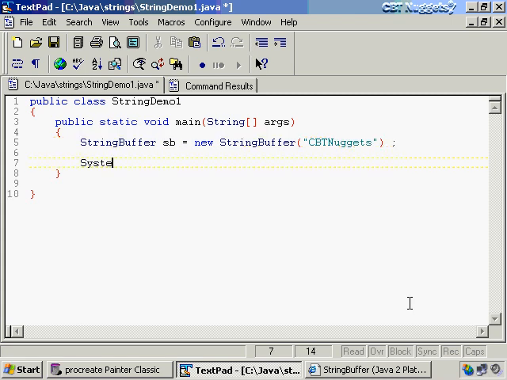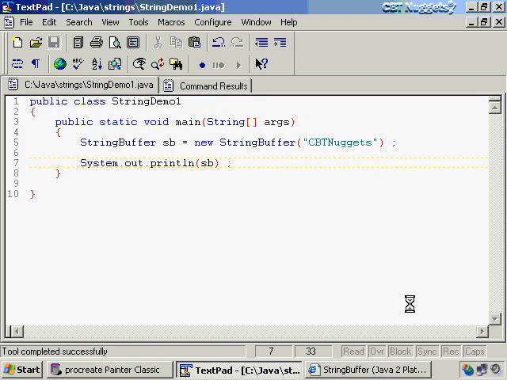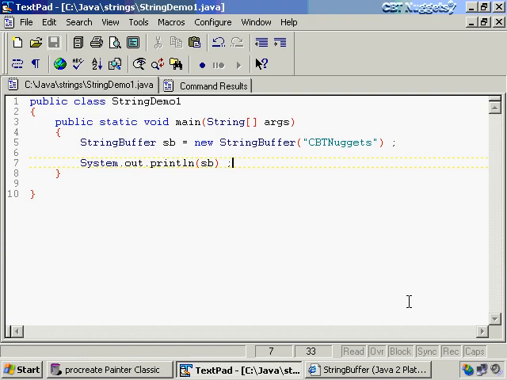And let's just do a System.out.println(sb). So let's take a look at what that does for us. I'll compile that, and we'll go ahead and run that. Okay, and you can see CBT nuggets. Probably not too much of a surprise there.